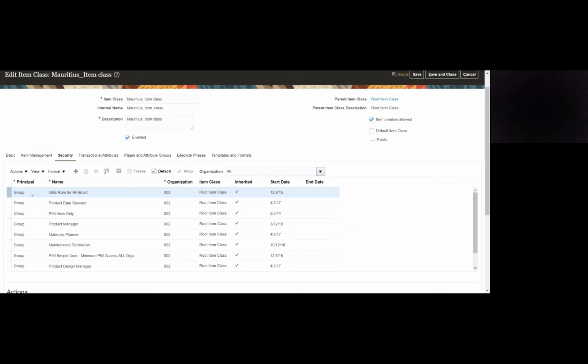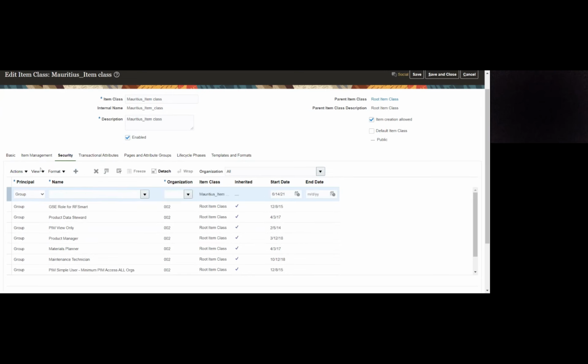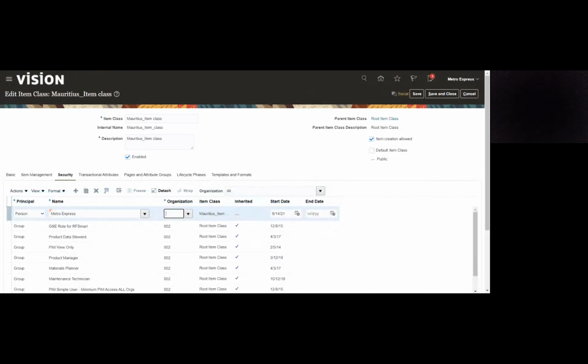Either I can say for a particular role, let's say product manager or product data stewards, I can restrict at this level. Or let's say I want to give this item class creation access only to a particular person. I can give this under the principal called person. Group is the role or a collection of works that he can do. Person is the individual person. In this case, let me give the existing user, Metro Express. So I'm just giving access to this particular user.